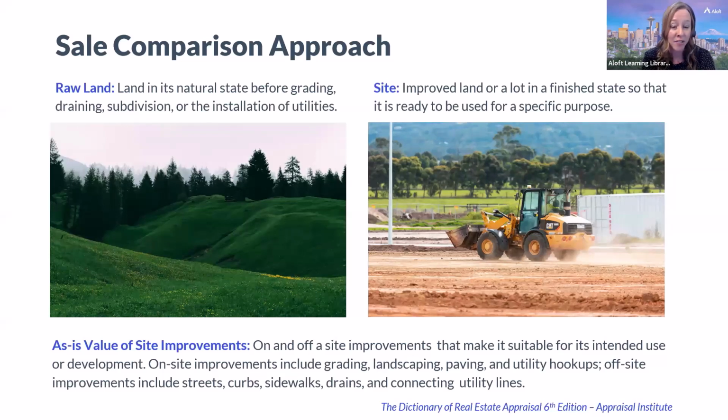And you'll see by definition, it means on and off site improvements that make it suitable for its intended use or development. On-site improvements include grading, landscaping, paving, and utility hookups, while off-site improvements can include streets, curbs, sidewalks, drains, and connecting utility lines. So thinking about these definitions, do y'all see the potential overlap?